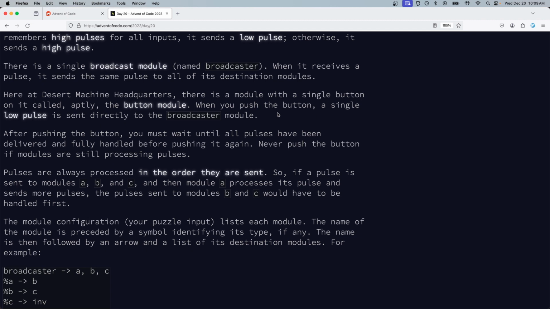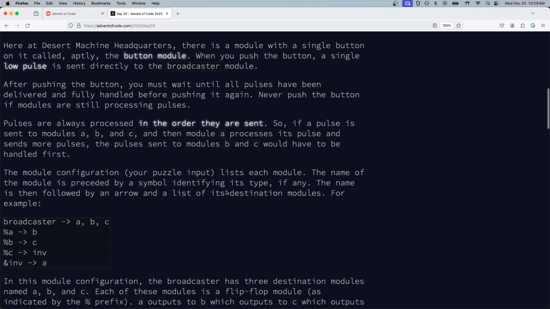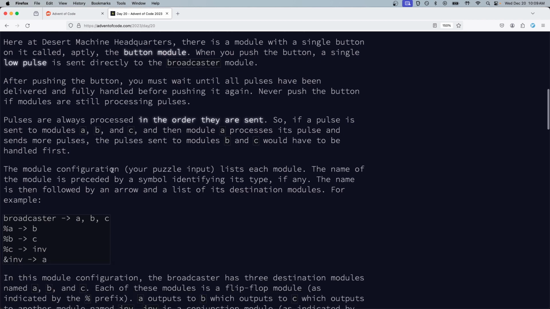Pulses are always processed in the order they are sent. So if a pulse is sent to modules A, B, and C, and then module A processes its pulse and sends more pulses, the pulses sent to modules B and C would have to be handled first. The module configuration lists each module. The name of the module is preceded by a symbol identifying its type, if any. The name is then followed by an arrow and a list of destination modules.